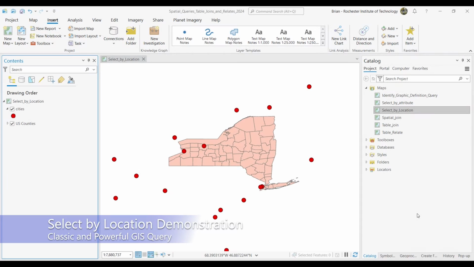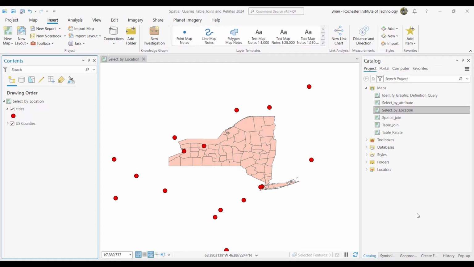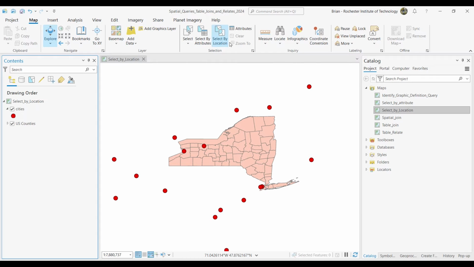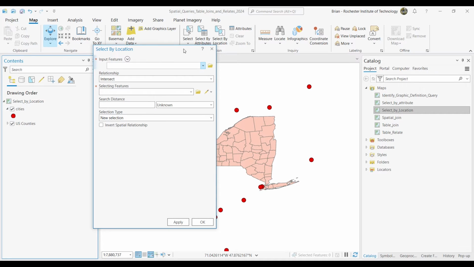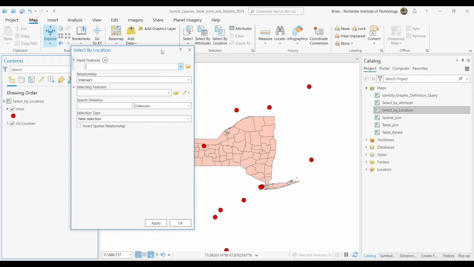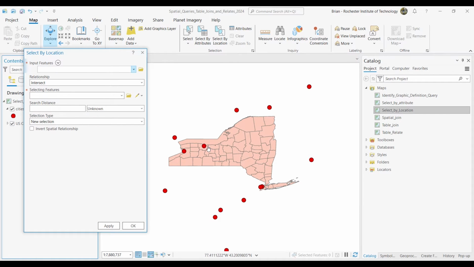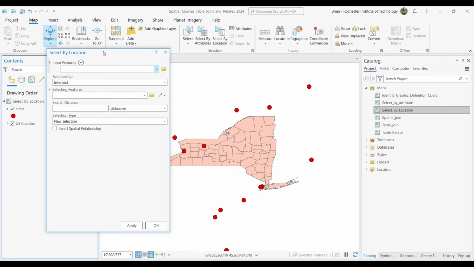Okay, let's next go over the Select by Location tool. Select by Location is one of the most fundamental tools that's been in GIS software for a very long time. To run a Select by Location, select the Map menu and the Select by Location tool inside the Selection group, and then use this dialog to make your selection. Now in this case, I'm interested in selecting cities shown by these red dots that are completely within the counties of New York State, which are these orange polygons shown on the map. And to run this, you select the input features as cities.